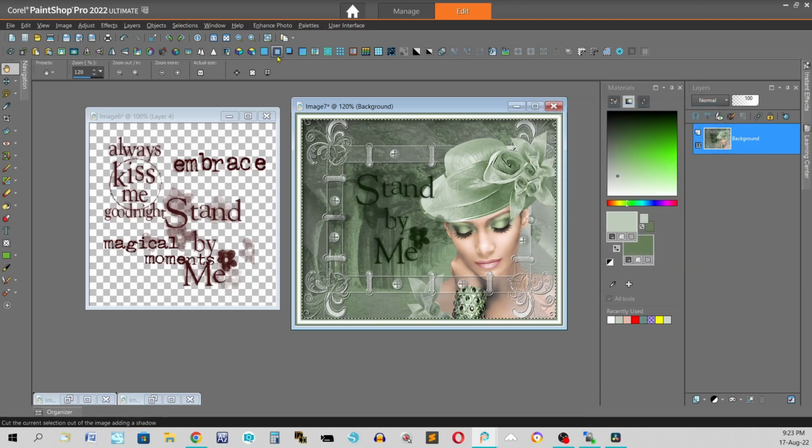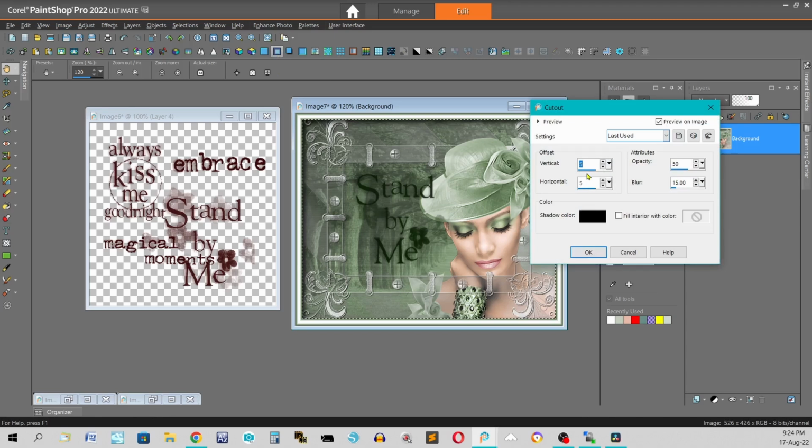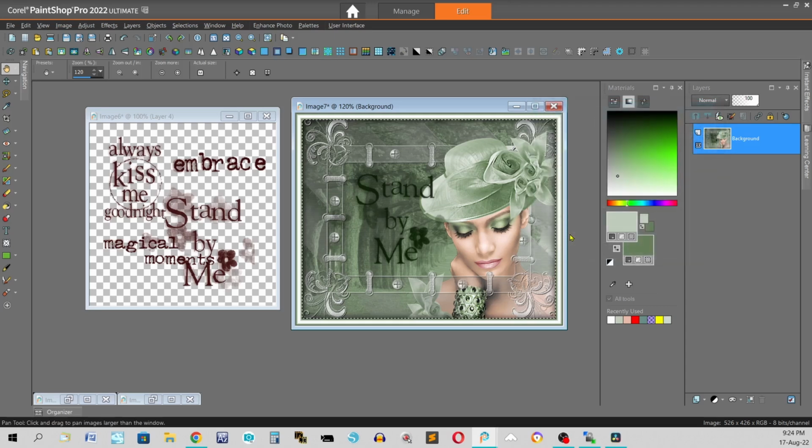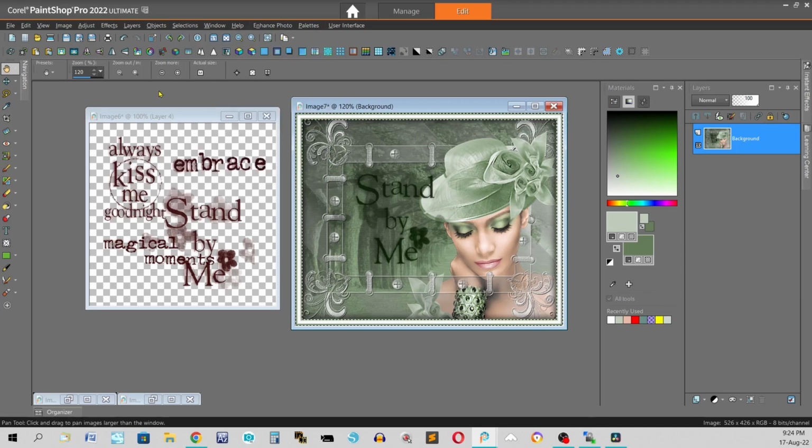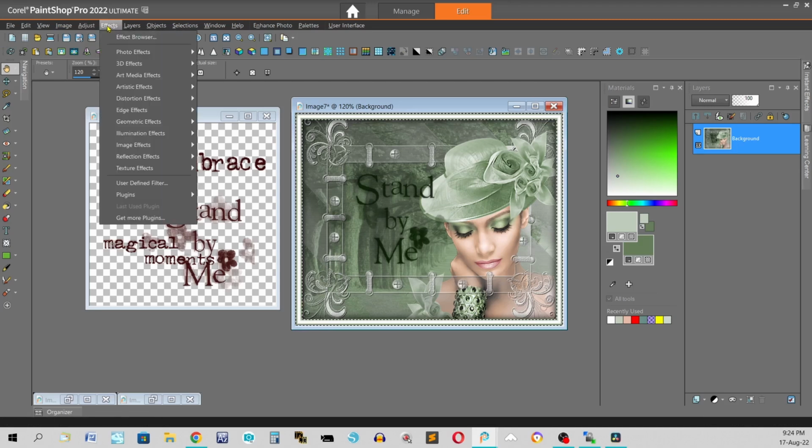You're going to reapply that cutout and you're going to place a negative in both the vertical and the horizontal and then click OK. Now we're going to invert that selection. If you have this, you can click on that, or you go to Selections, Invert. Then we're going to apply an inner bevel. Now again, if you don't have icons, you go Effects, 3D Effects, Inner Bevel.